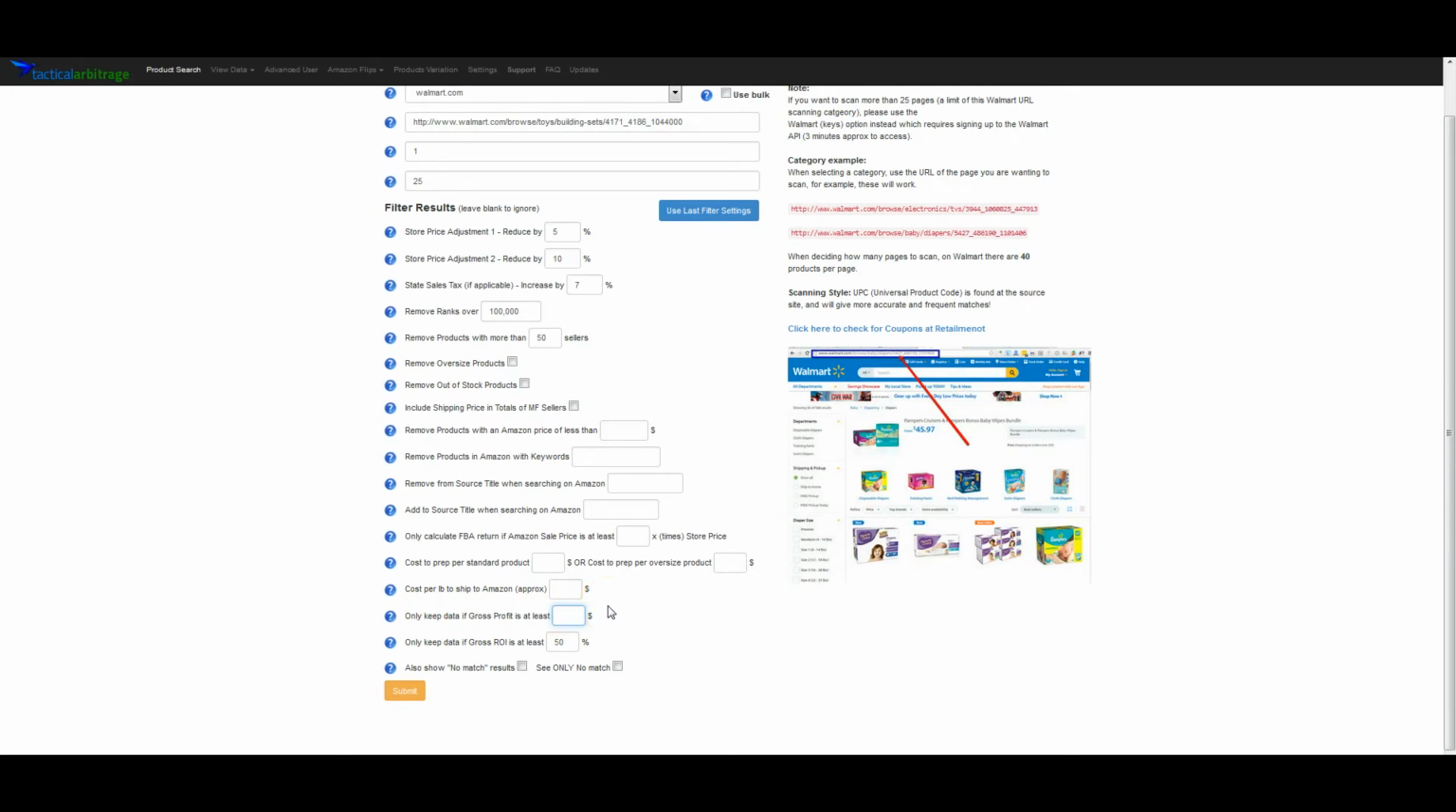This option is to only keep data if the gross profit is at least a certain price. So if you need to make a minimum of $5 profit, then after everything else has been taken into account, if you're not making $5, it will filter those items out. And the same with this. It's only going to keep the data if the ROI is at least 50%. And you can use both of these options as well. So it will only show it if you're making $5 profit and a 50% ROI.